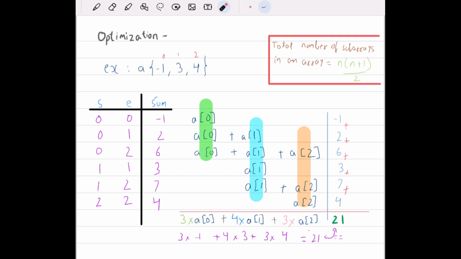So the element of 0th index is what? Minus 1. So 3 into minus 1, plus 4 into the element of index 1, which is 3, so 4 into 3, plus 3 into the element of index 2, which is 4, so 3 into 4. So it is resulting in 21. You can see both sums are equal. So if in any way we know how many times each element is contributing towards the total sum, then we can easily get the total sum for all the subarray sums.